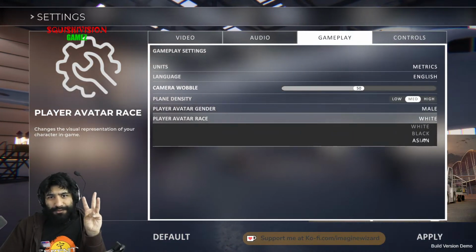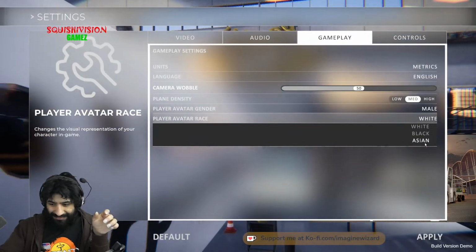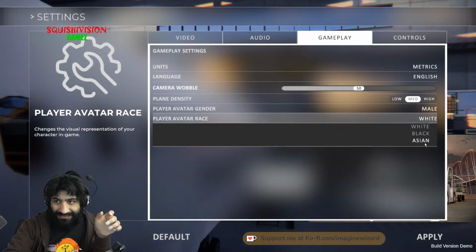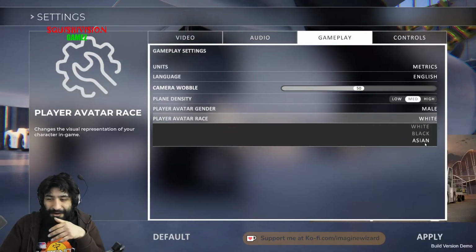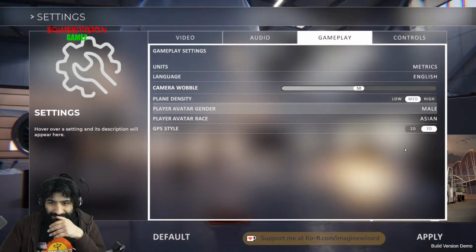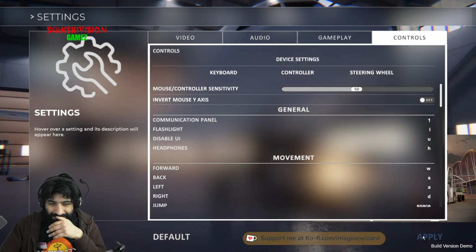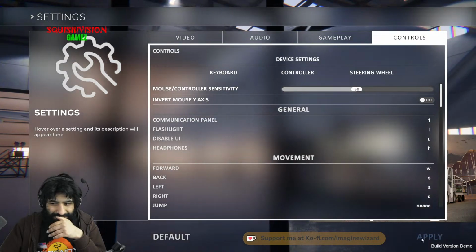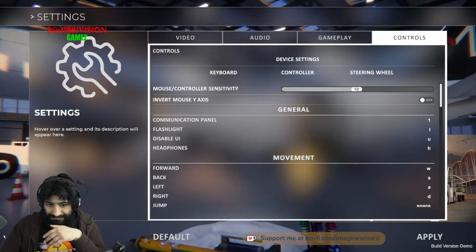Yes, the 3 races: white, black, and Asian. Is that Asian as in which part of Asia? Wow. The save.